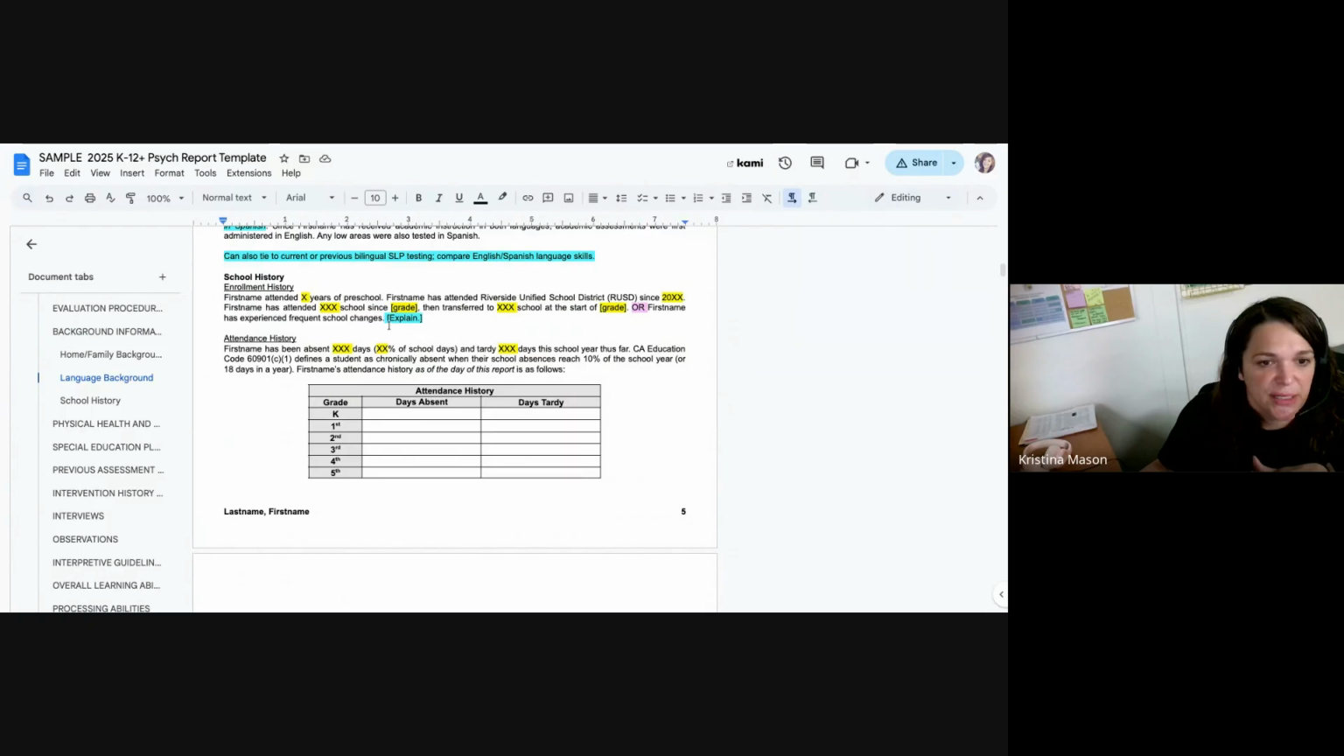For school history, just quick, my student is going to RUSD because this is an RUSD template, but you would just change it and say what school they're at. If you don't know, you can delete this because I'm not too worried about this, but this is part of record review. When you pull their cumulative file, you'll look through and add this in.